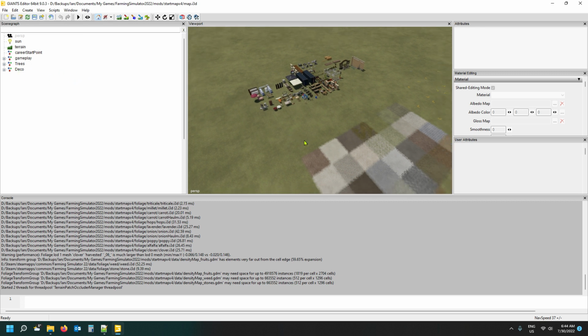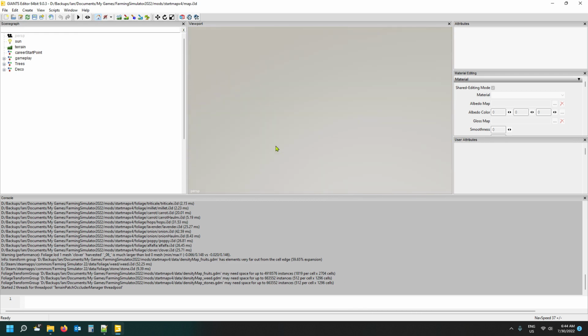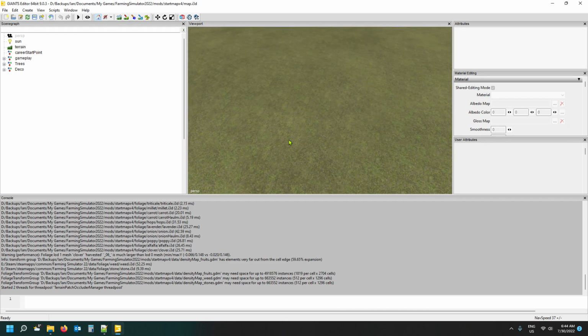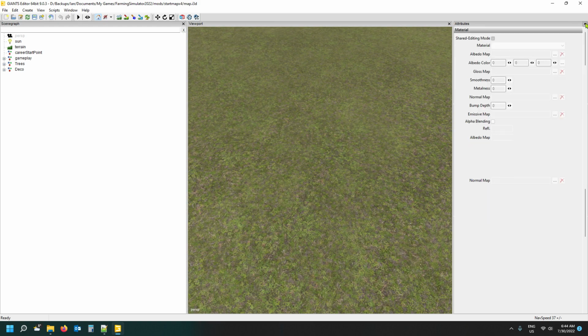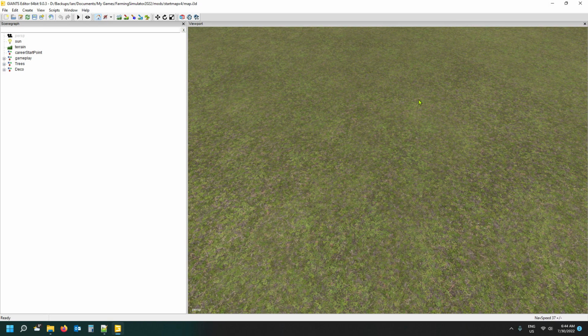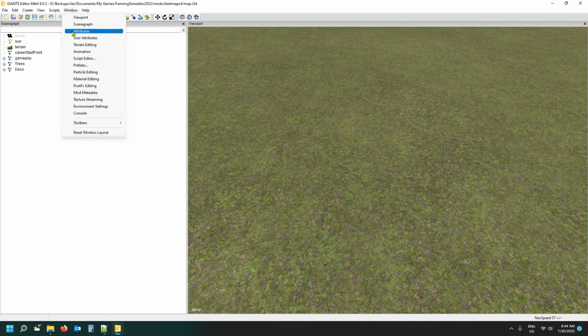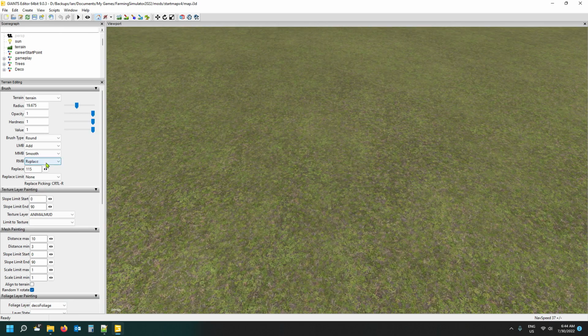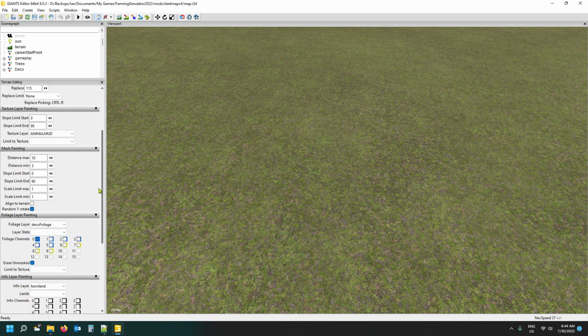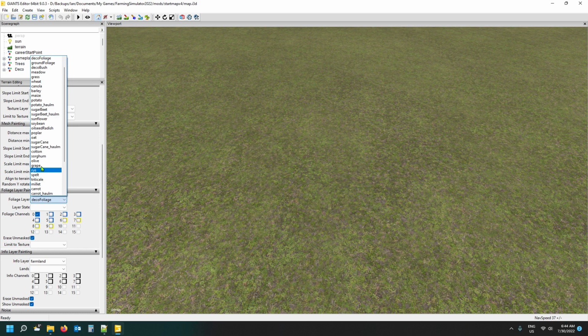Alright, so let's see if we can plant Clover, just for interest's sake. Oh wait, I've got so many things open. Just want to close up a bit so we can actually get to our terrain editing. I don't need it that big. That's replace. I want subtract there. And deco foliage, we want to go to Clover.